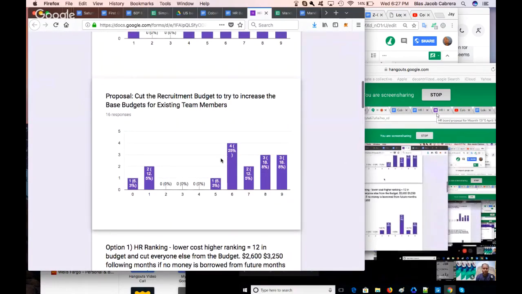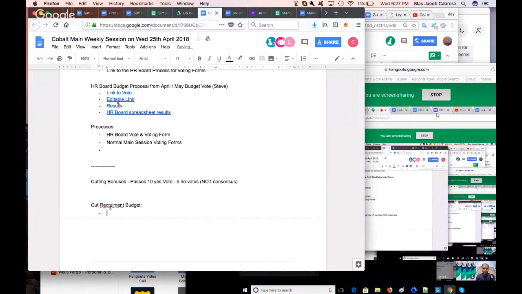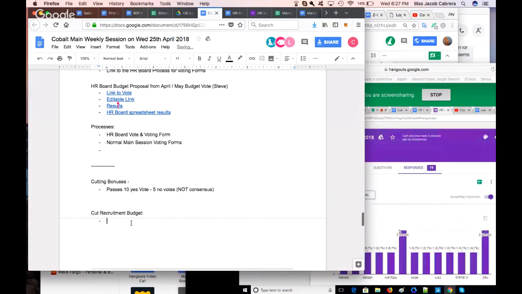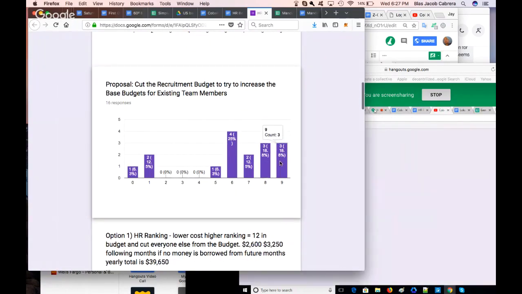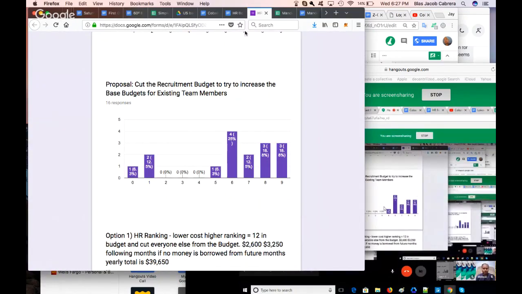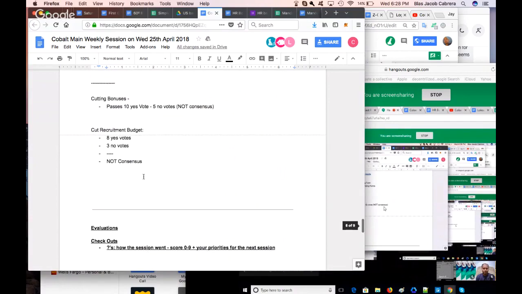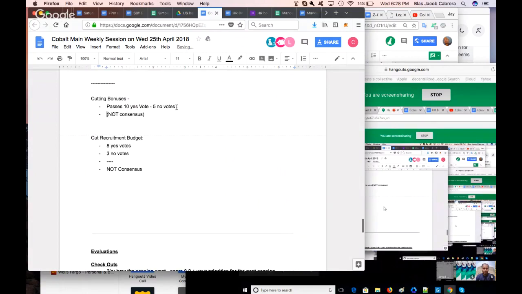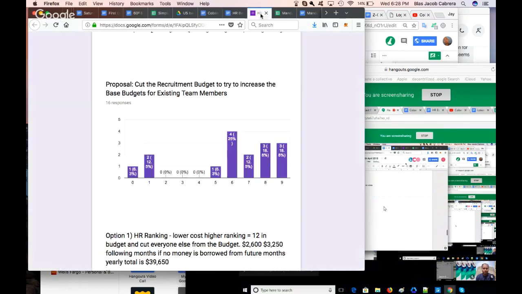Cut the recruitment budget. So this would be 3, 6, 7, 8 to 3. So this is 8 yes votes, 3 no votes, not consensus. Okay, but it generally passes. Okie dokie. That's the next one. So I don't need to do this by myself. Everyone could easily help with this.